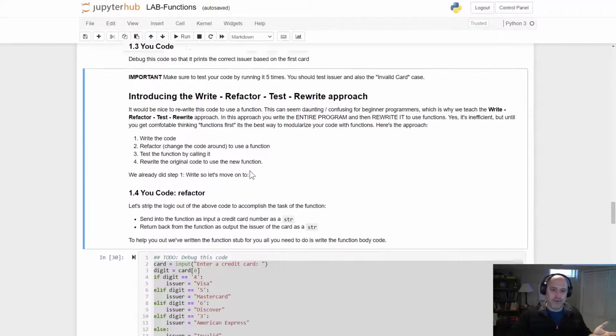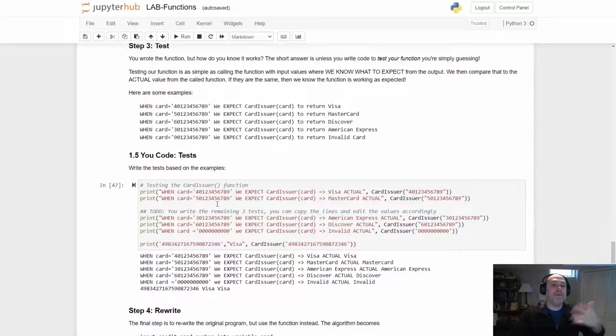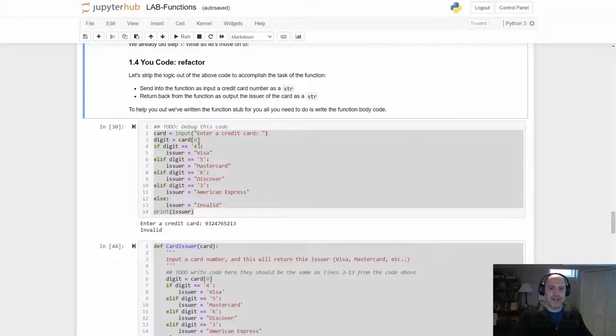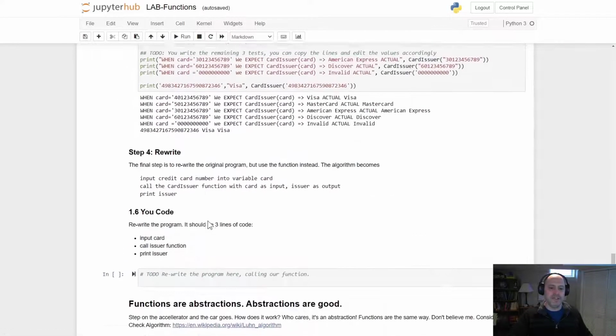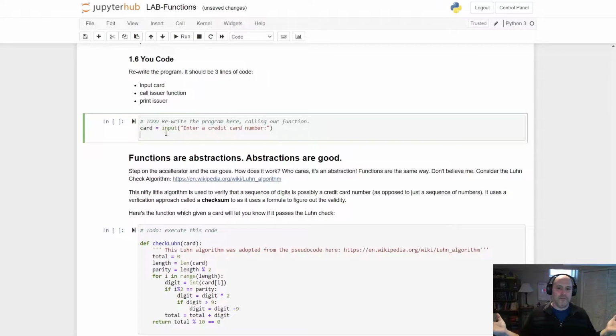All right, to finish off the write, refactor, rewrite approach, see it's write, refactor, test, rewrite. So we wrote it, we refactored it, we tested it. Now we got to rewrite the original program up here that inputs a credit card and prints out the issuer. So this is now a 3-step process. Input the card. Enter a credit card number. Figure out the card issuer.